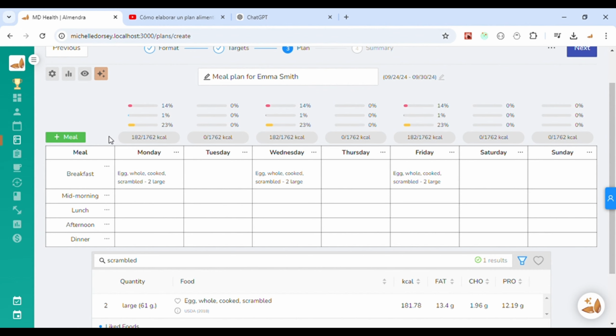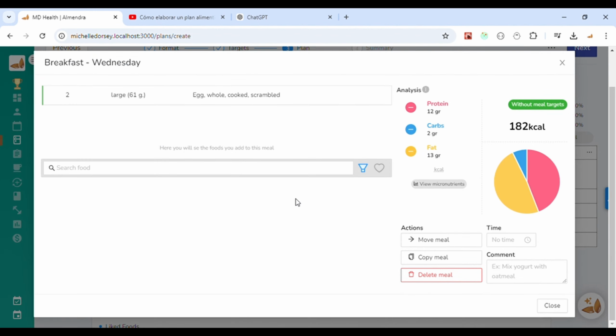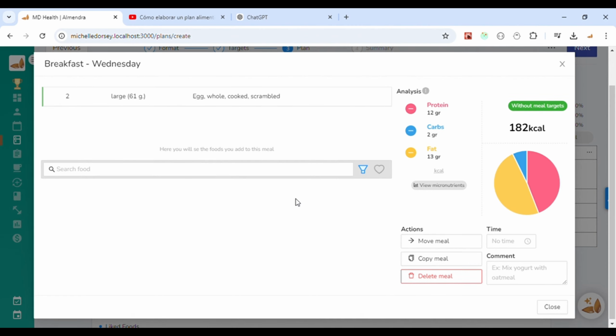If you want to edit or view more details about any meal, you'll notice that if you hover over a cell, a small pencil icon appears in the top right. For example, Wednesday's breakfast already has scrambled eggs. If we click the pencil, a new window opens where we can see all the foods in that meal, a search bar to directly add foods, and on the right, a chart with macronutrients and micronutrients.